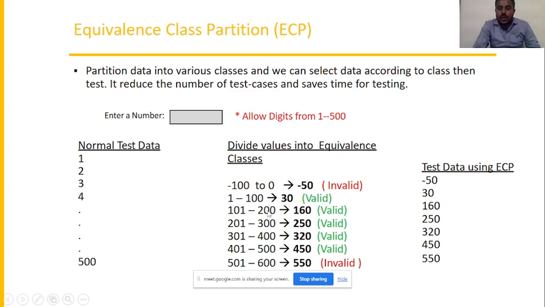Now 101 to 200, one value. 201 to 300, one value. 301 to 400, one value. 401 to 500, one value. 501 to 600, one value: 550. Now you can answer: with how many valid values and how many invalid values do we test this entire number text field? With 5 valid and 2 invalid. Understood? Yes, sir.